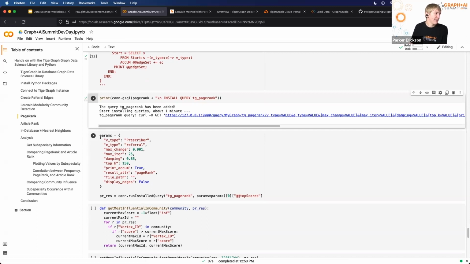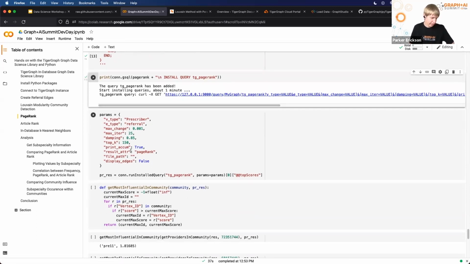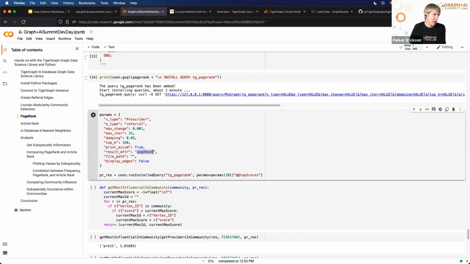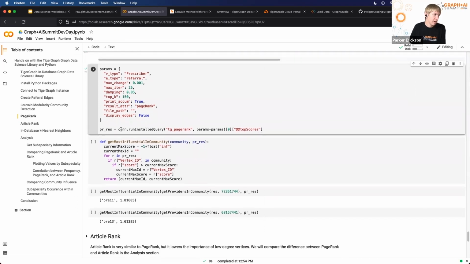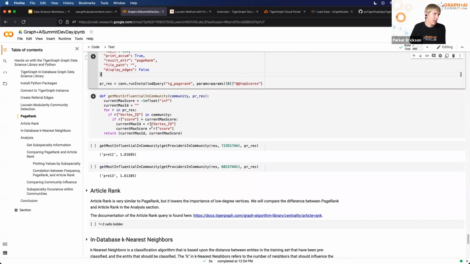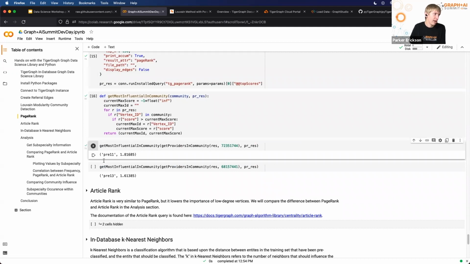We're going to then go ahead and do the definition of our parameters. And once again, we're storing our PageRank score as an attribute in the schema on the vertex, and using prescribers and their referral edges to determine these PageRank scores. So that runs in a second and gives us back our PageRank results in a JSON once again, which we can parse, and we can find the most influential providers in a community. So by grabbing the providers within a community, we can then sort through them to find the most influential one given a list of providers in a community.